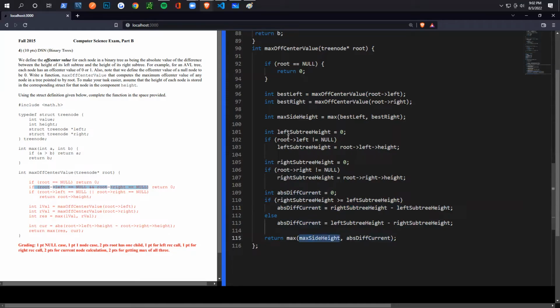And then max side height, it was just a max of 0 and 0. And then ABS diff current is also 0. So it just returns 0. Yeah, I know I said 0 like a million times, but that's it. It works the same way. It's just you don't see it directly handled, but it's the same thing.